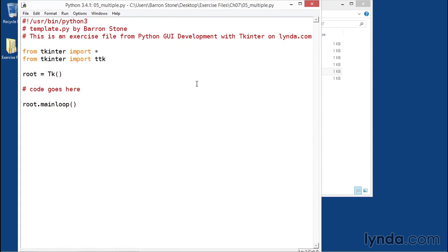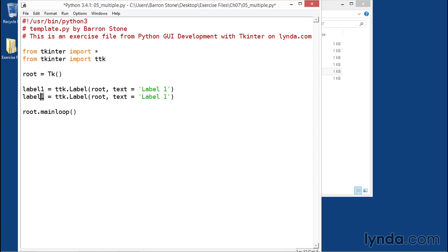To demonstrate multiple event bindings, I'm going to start by creating two label widgets. Label 1, which is a child of the root and has the text label 1 on it. And then I'll just copy that line and create a similar label 2. And of course, I also need to add those to the window, and I'll do so with the pack command.